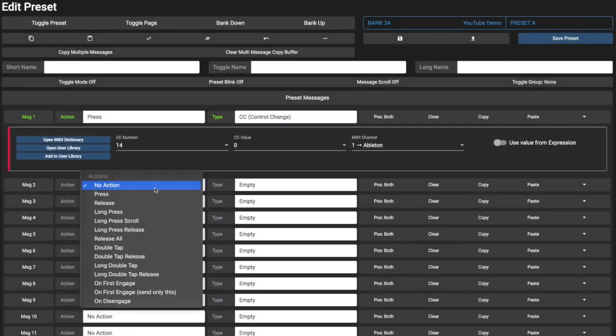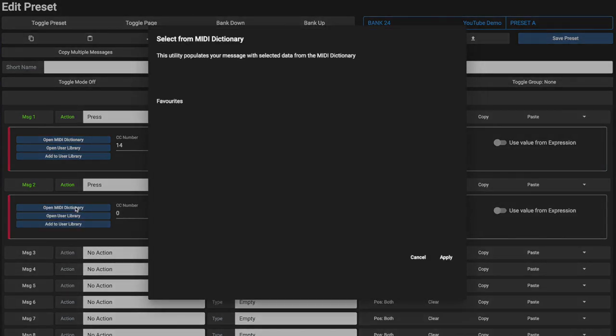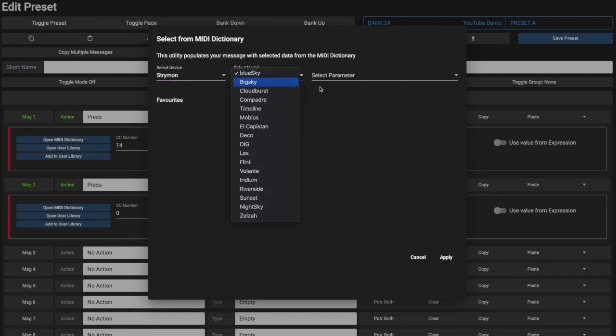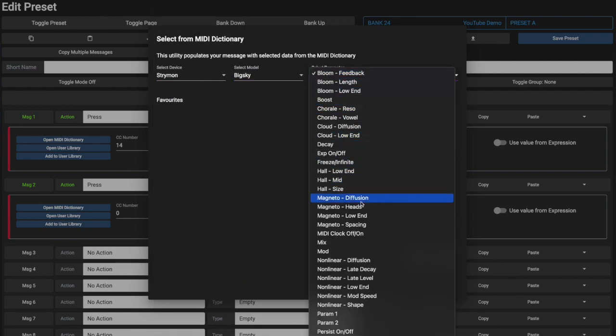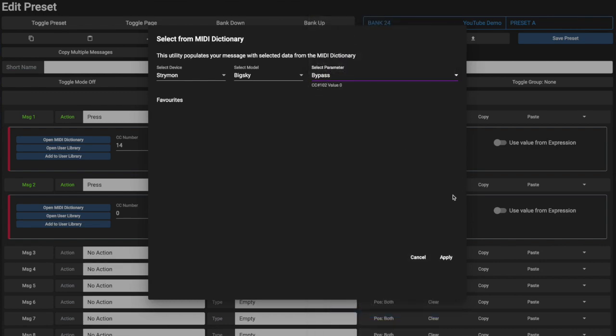Now let's do the same thing. Let's turn off our Strymon Big Sky. MIDI dictionary, Strymon, Big Sky. Look at all these parameters. You can do so many things in there. Bypass, that's 102. Ha, got it, nice.